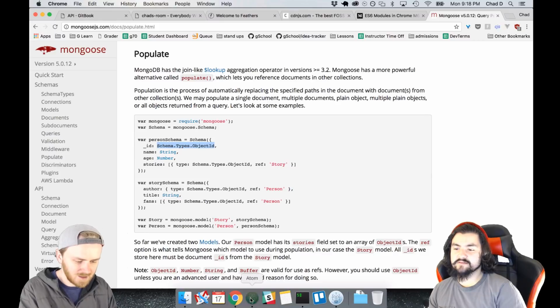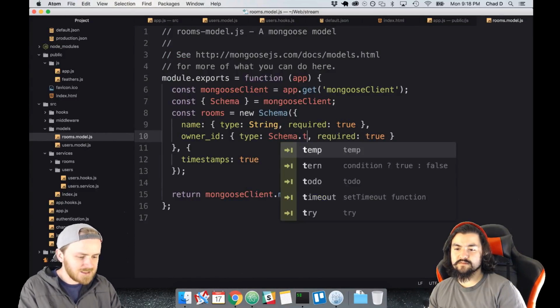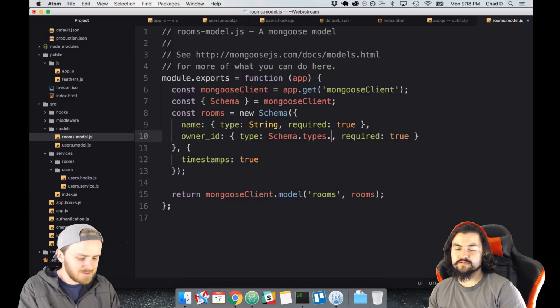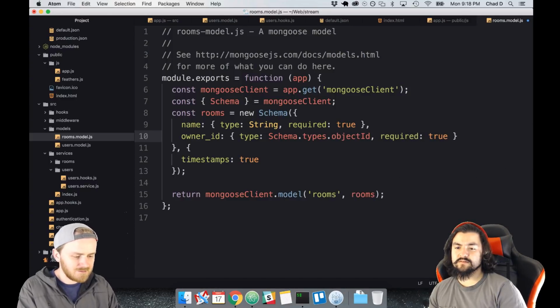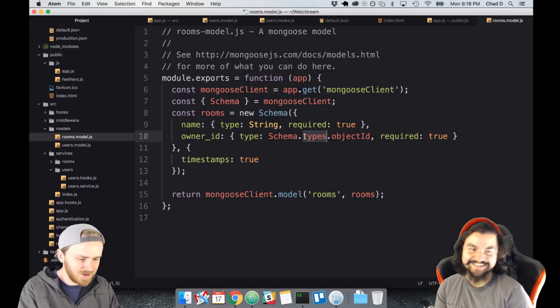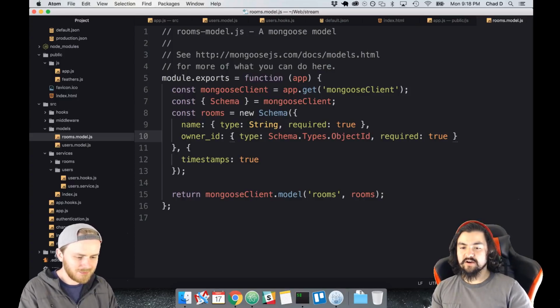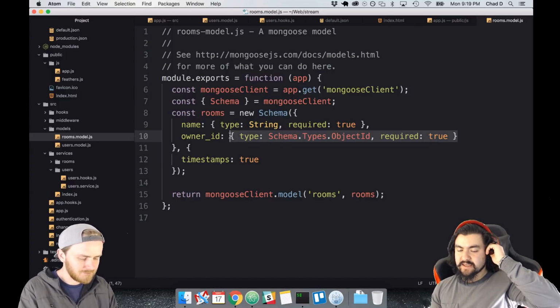Okay. We already have schema. Was it lowercase types? I think so. Lowercase object ID? No, uppercase type and uppercase object ID. Yeah. Required true. Cool. We're also going to have archived, which is a Boolean.